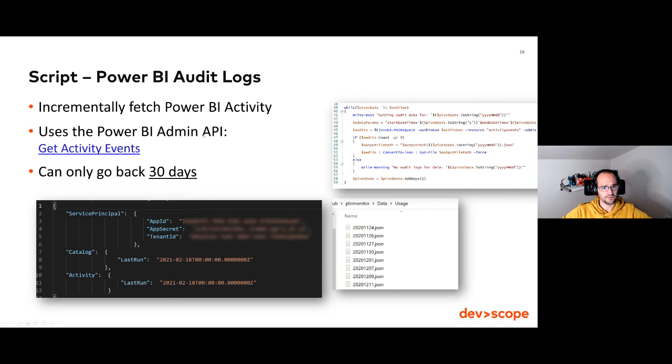So this uses the Power BI admin API, and it's literally a 100 or 200 line script in PowerShell that is just fetching the activity logs day by day and storing them in the file system, in a folder like this. So it's a JSON file. For each day, I will have the activity log.